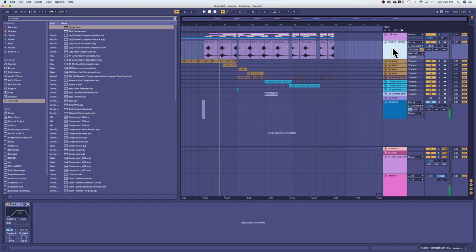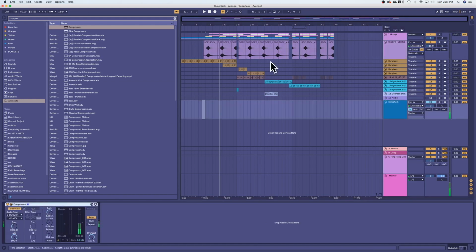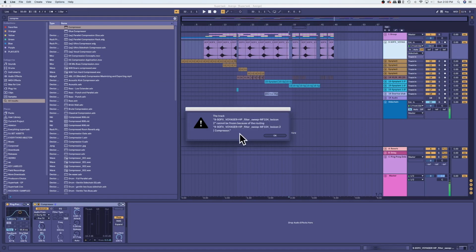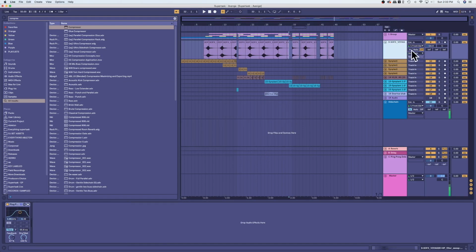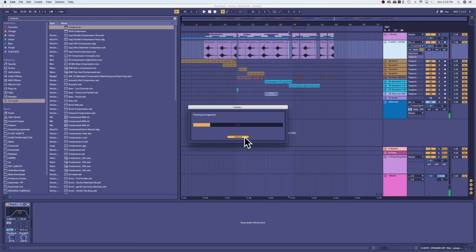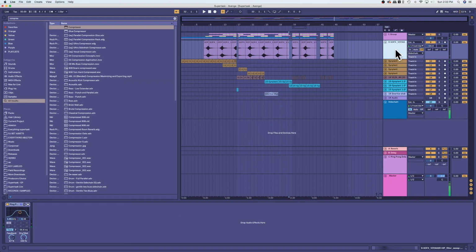Another thing that occurs here is if you had a compressor, say on this channel, and for some reason need to freeze and flatten it, you can't because of the sidechain routing. So if you send to a sidechain bus, then you can freeze and flatten. So it's just another way to get sidechain compression done.